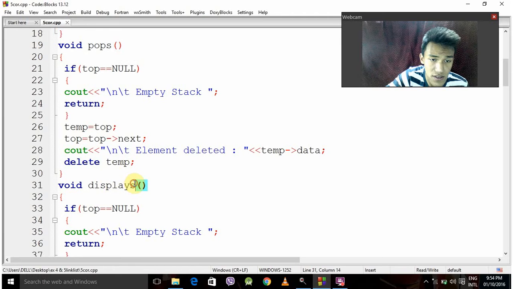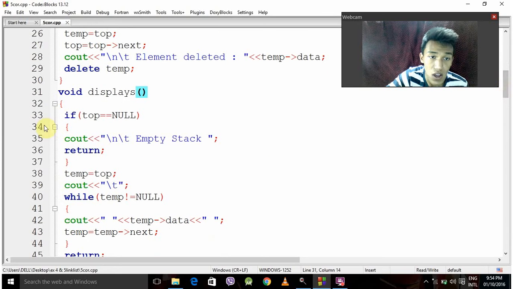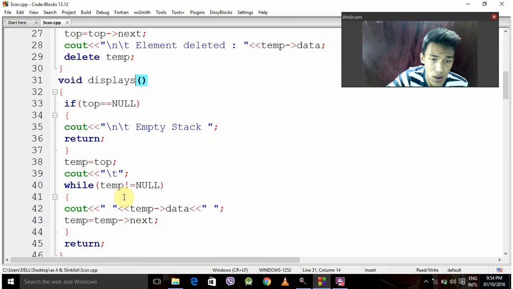In this third function, void display, I have used it to show the stack created. If the stack is empty, that means top is equal to null, then it will show that the stack is empty. Or if it is not, then while temp is not equal to null, temp will be equal to top, and temp will point towards the data, and that will be displayed here, as you can see.